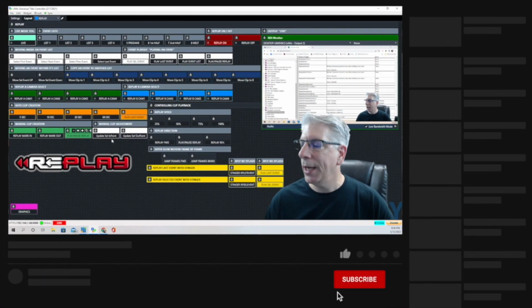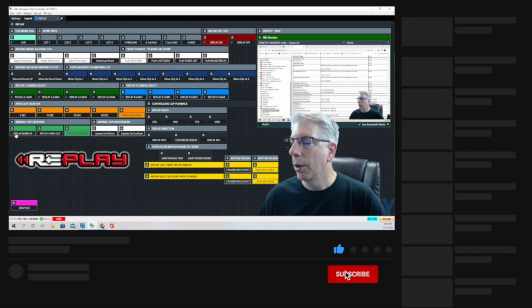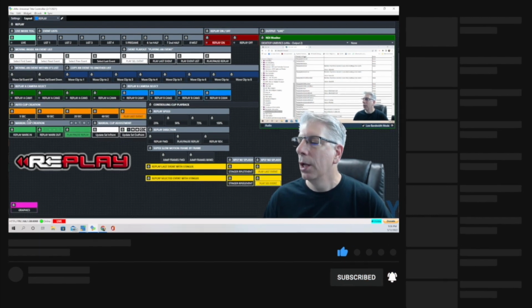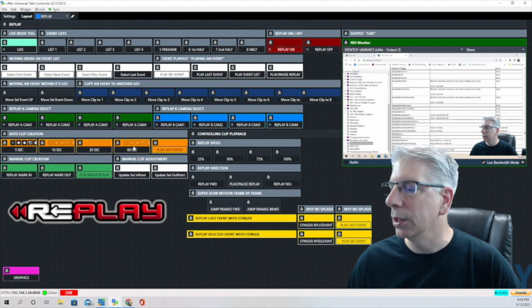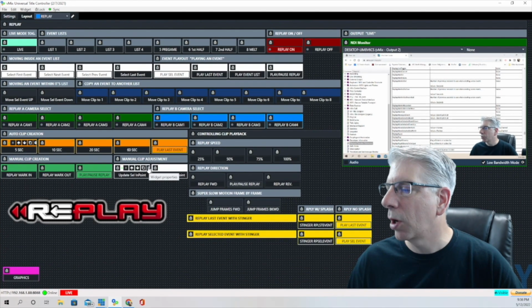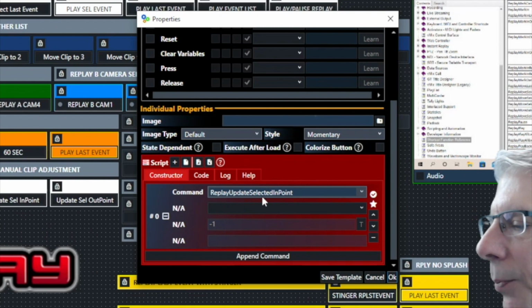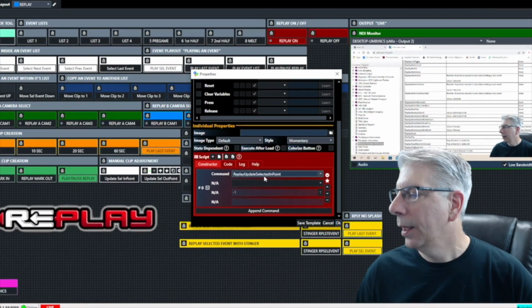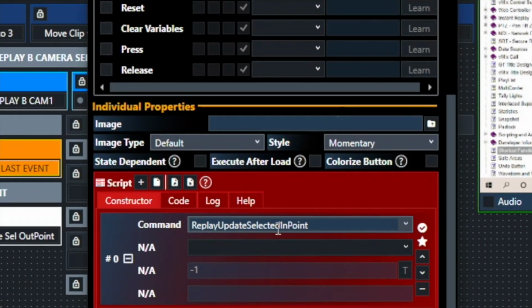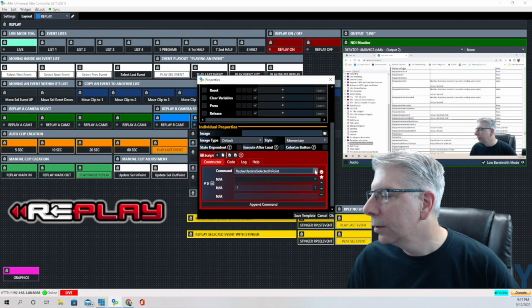If we want to change the in point on one that we just made, or if we want to change the in and out point of one of our pre-selected clips, this is what we would use right here. The command is replay update selected in point, and then this is replay update selected out point.